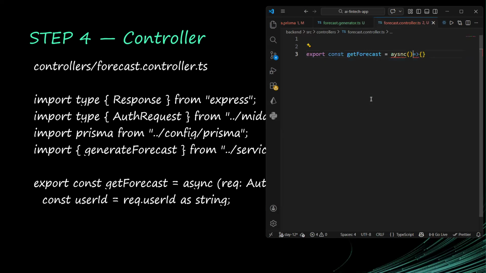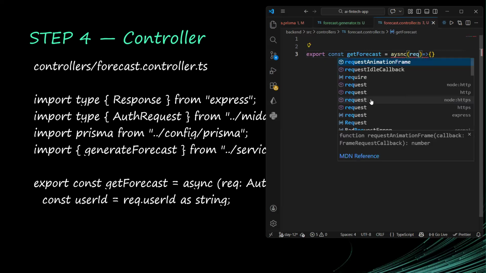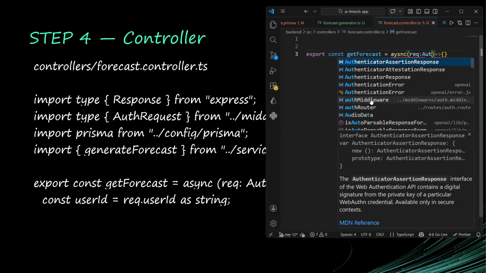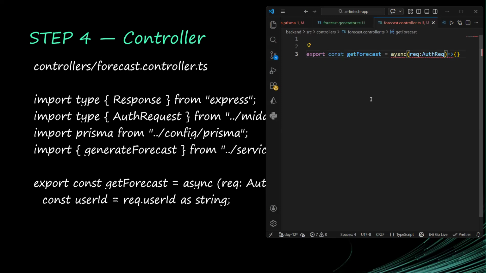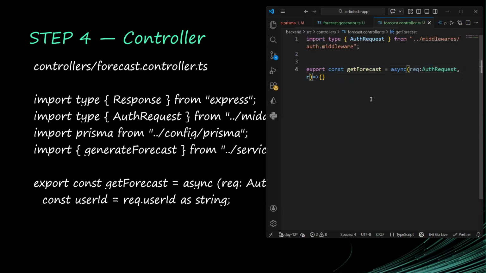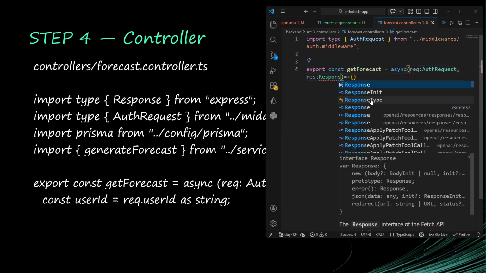This takes a req object that is coming from AuthRequest, of type AuthRequest. Why are you not giving me IntelliSense? Ah, okay, I have an error here. My async is not spelled correctly. Because I was not getting IntelliSense, that is how I know there is a problem. Now it has given me IntelliSense. Then the response is going to be a Response object from Express.